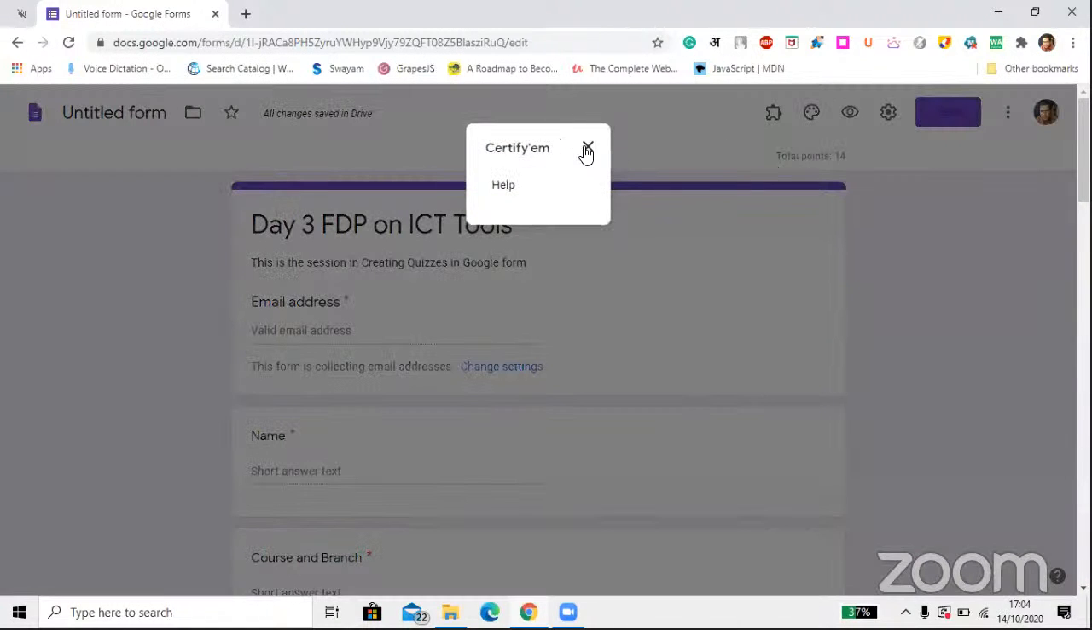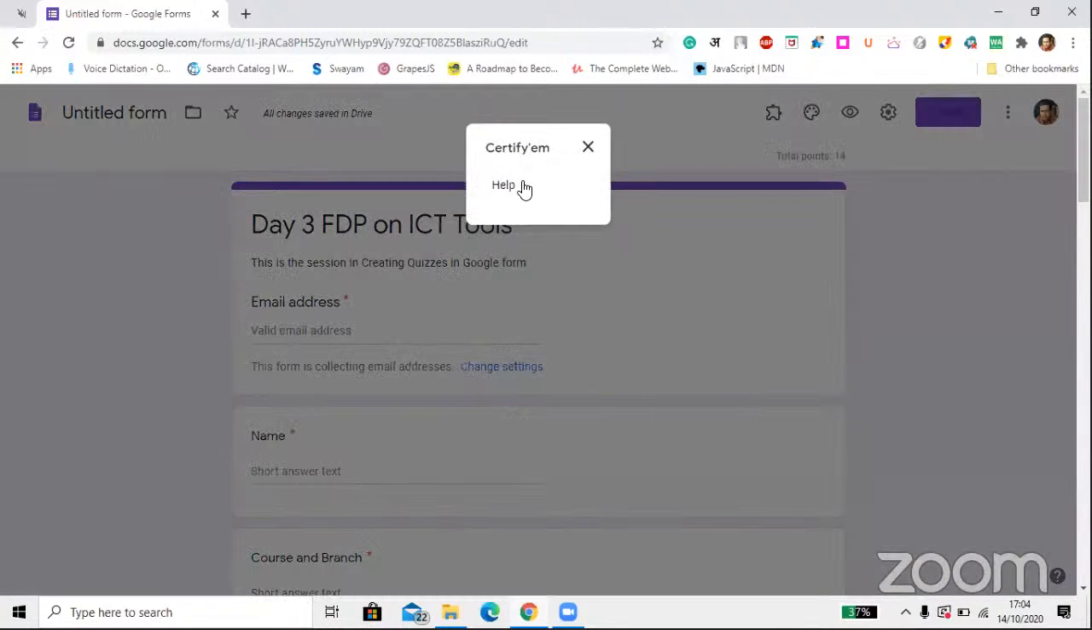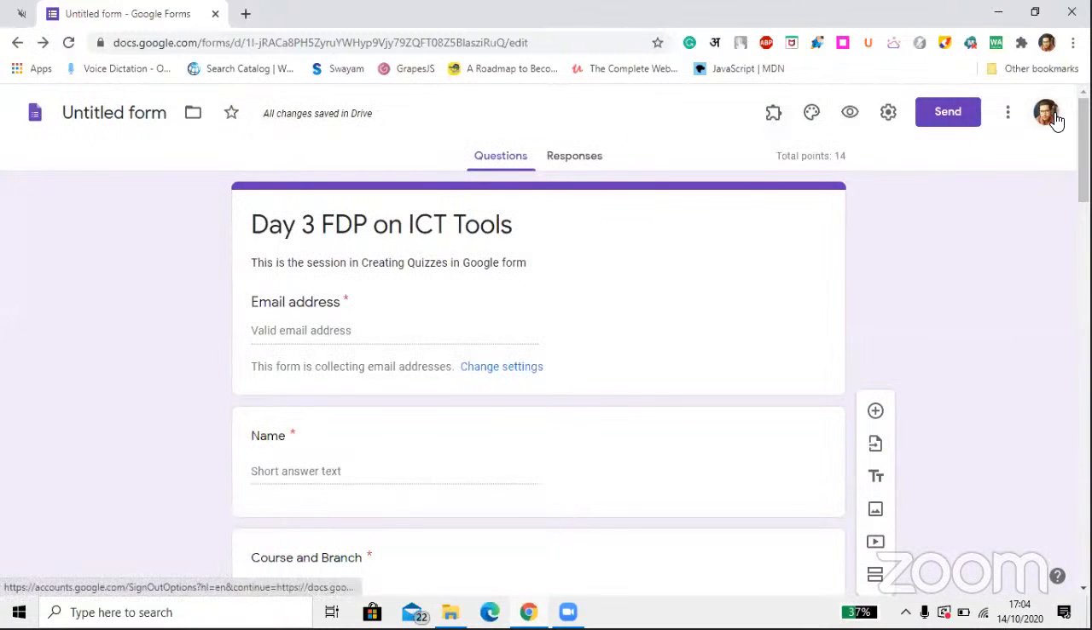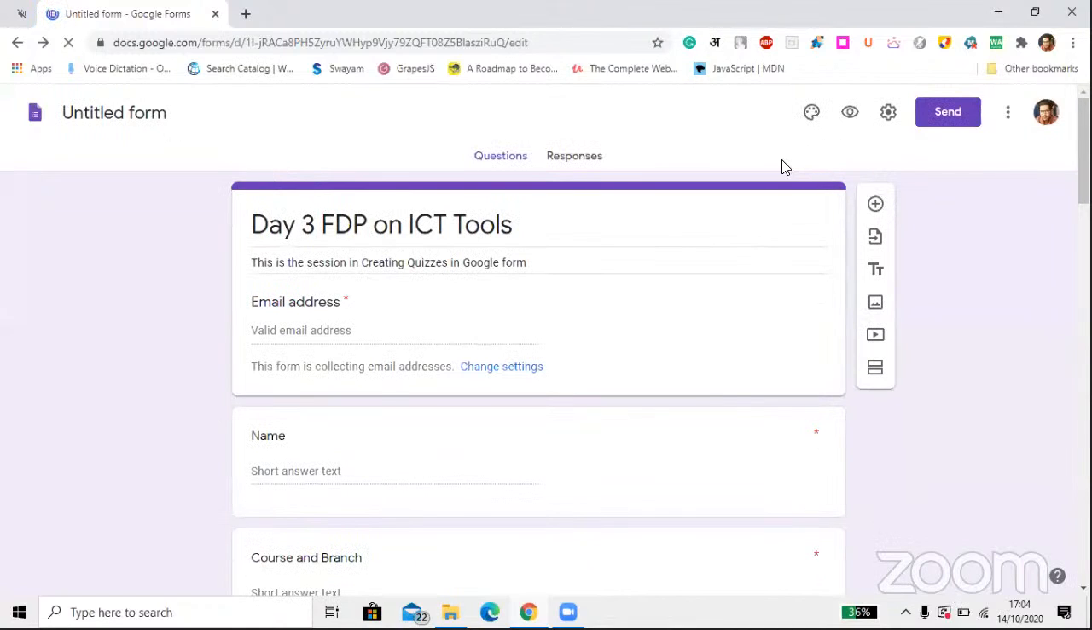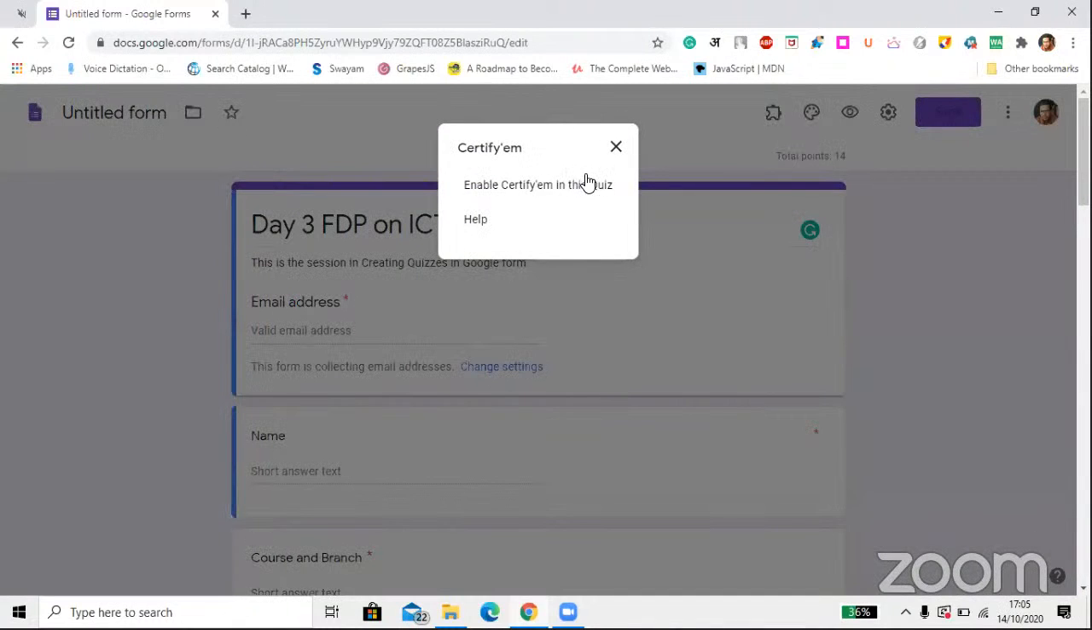However, sometimes it gives an error because now it is giving me a help option only and not to enable Certify'em, as there are multiple email addresses logged into my account. So that is why this error occurs sometimes. So I'll refresh the page once. Let's see. Yes, now we are getting this option of enable Certify'em in this quiz.